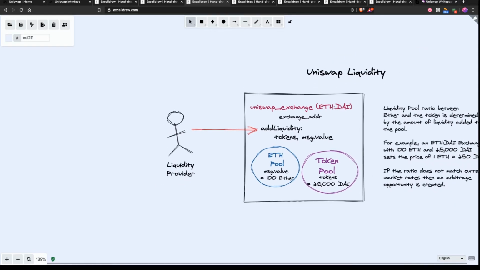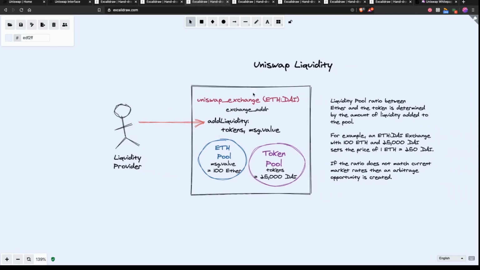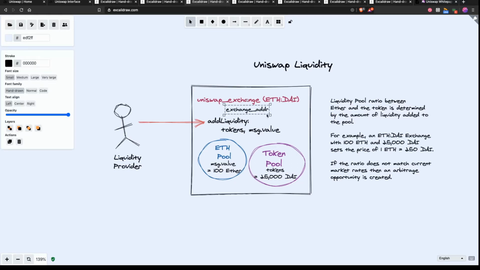Now, it's very highly likely that this liquidity provider is the same person that created the exchange in the previous example. So now the liquidity provider can call a function on the new exchange that they just created. In this example, we've created an Ethereum DAI exchange, right? And it's located at this address, the exchange address. So the liquidity provider interacts with this smart contract by calling the add liquidity function and passes in the number of tokens that they want to add to the token pool.